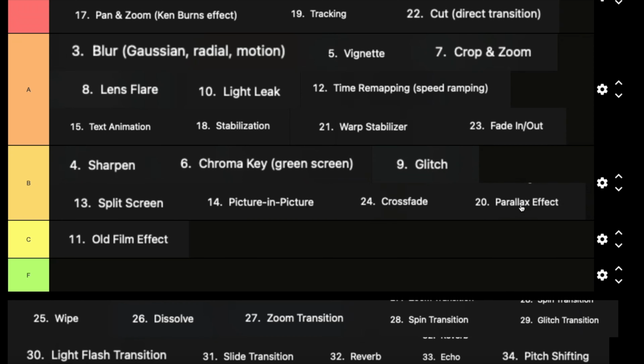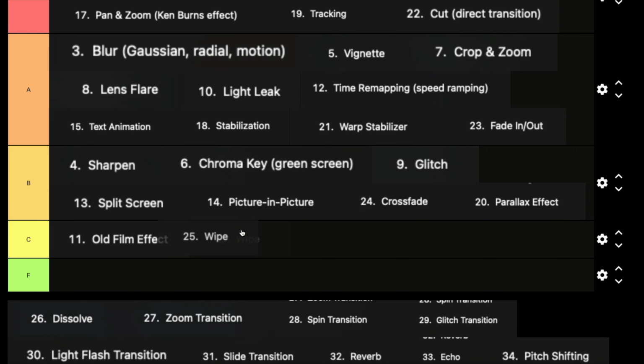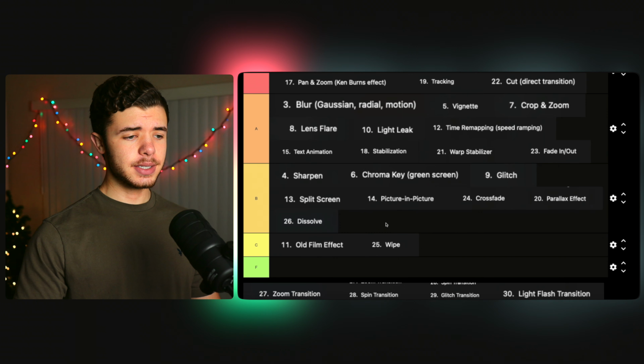Crossfade. A lot of the times it can be very cheesy, so I'm gonna put that at B tier, but you can use it. A wipe. Now, a slide and a wipe are different. A wipe is just wherever initially the crop kind of goes across. A slide is whenever the whole thing moves. And I will say a slide is definitely better. A wipe can get kind of cheesy sometimes. So I'm gonna put that at C. Dissolve. A dissolve is essentially the same thing as a crossfade. So I'm gonna put this in B tier.